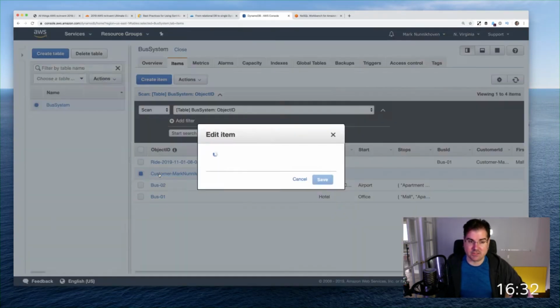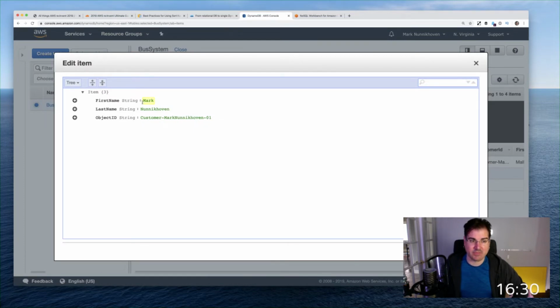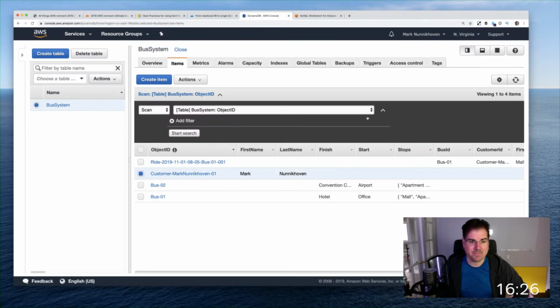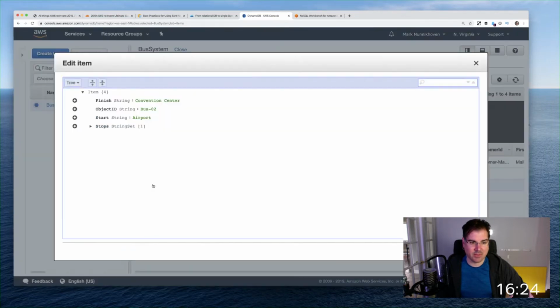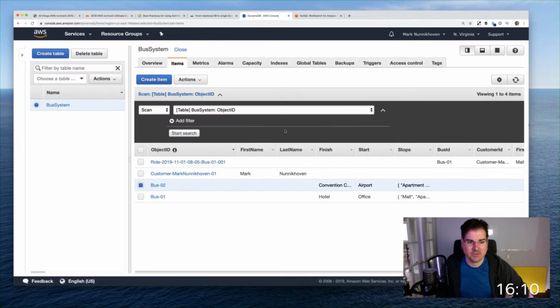I have an object that's a customer, Mark, and you see here I have a first name and a last name and then the object ID. I also have our buses. I've entered in two buses. So this is bus number two. This is bus route two. It starts at the airport, ends at the convention center, and I could add additional stops. So it stops at the apartment building in between these two areas, and so on and so forth.